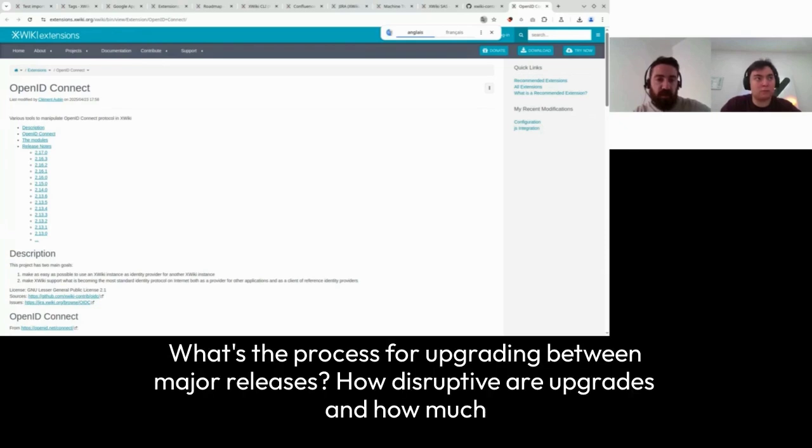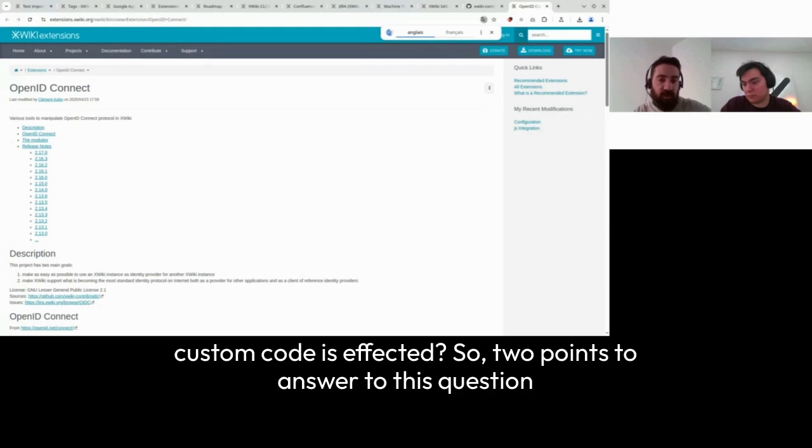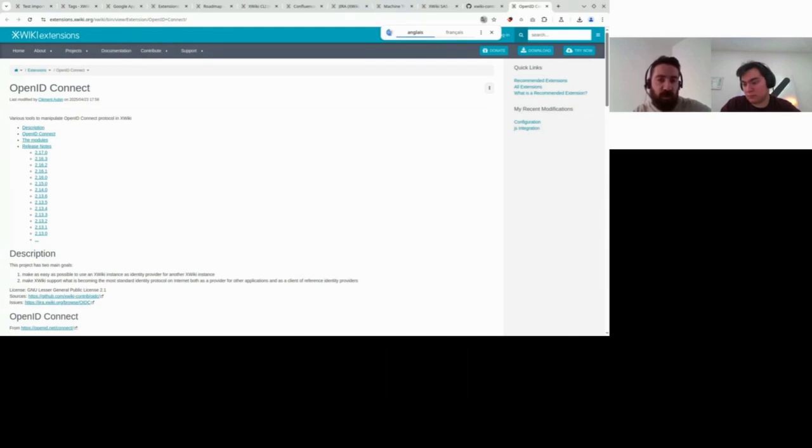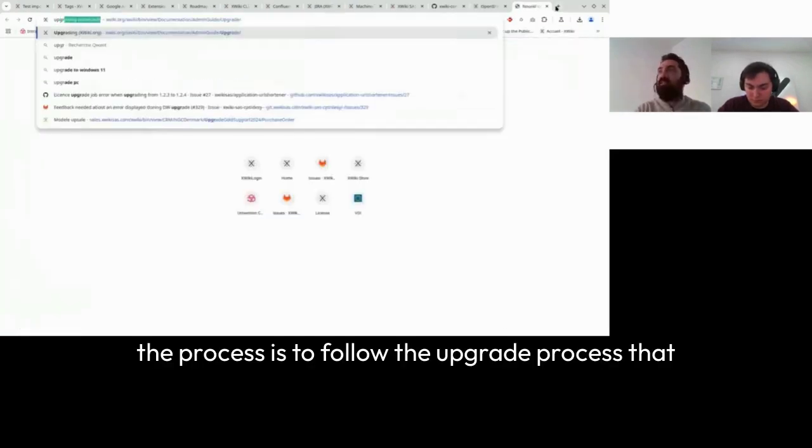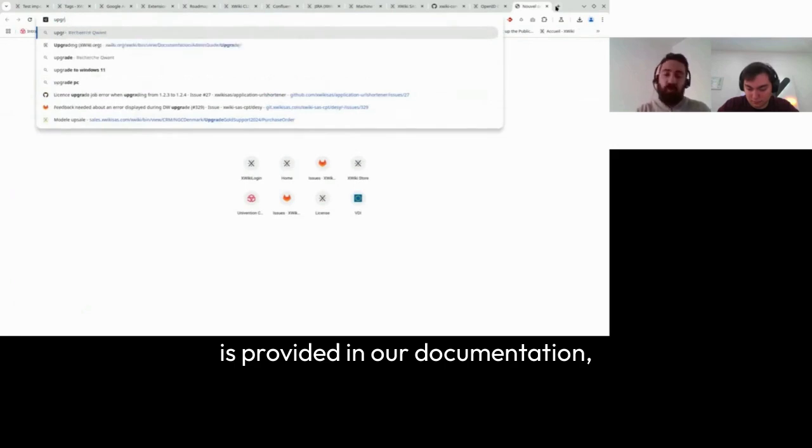What's the process for upgrading between major releases? How disruptive are upgrades and how much custom code is affected? So, two points to answer to this question. The process is to follow the upgrade process that is provided in our documentation.